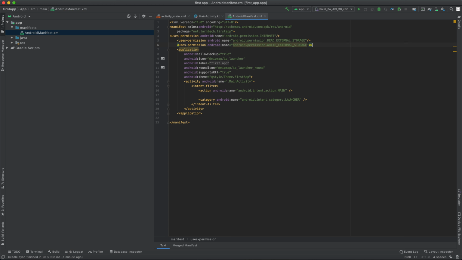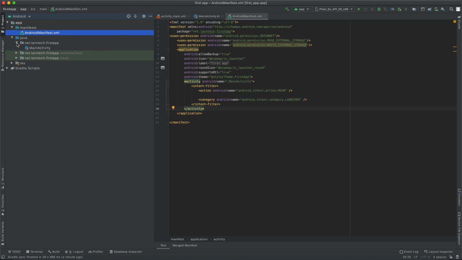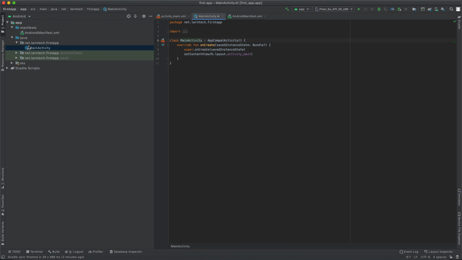Then your activities are declared within the application, so you just declare them here. By default, when you create a new activity, Android Studio adds it here automatically. The Java folder is where we get our Java files or Kotlin. In this case, our application uses Kotlin. So we have the MainActivity. As you can see, this is a Kotlin class. So all the activities will be declared here.